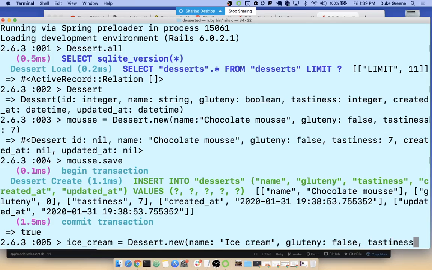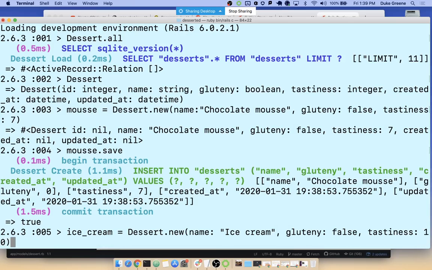Somebody give me a number for tastiness. 10. Wow. Do we need to redo our records so we can put a cap on what the rating can do? If I wanted to cap the rating, I could. I'm just putting an integer in there.